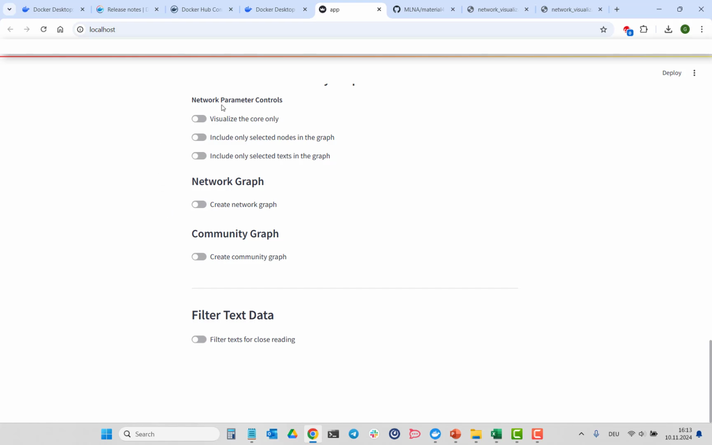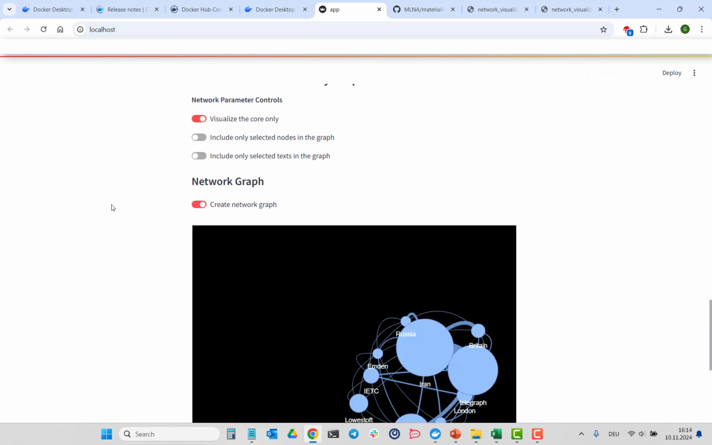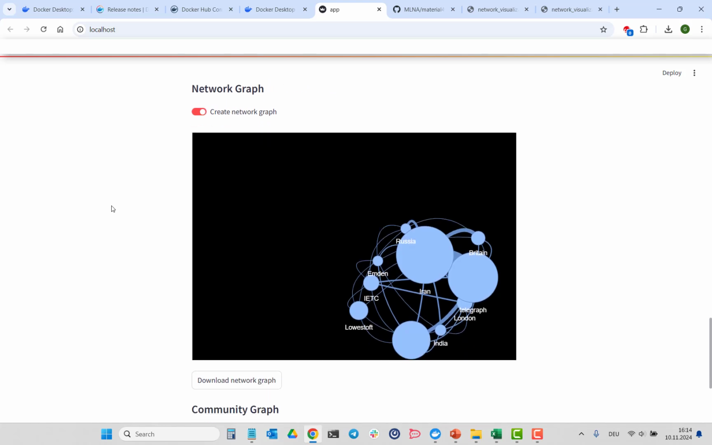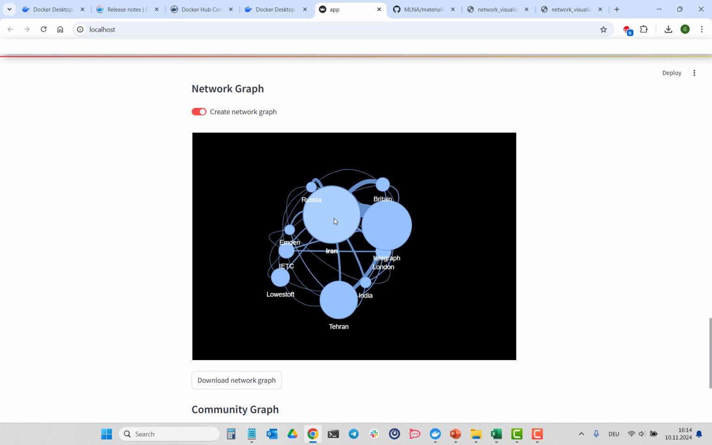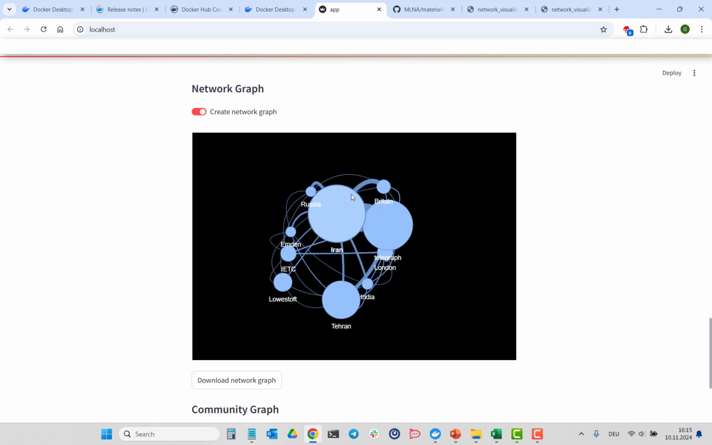Here you have some network parameter controls. For example, here you can click on visualize the core only, and then you will only see the core of the network graph. Now, when I click on create network graph again, the app visualizes only the core for me, and as you can see, the core of this network graph is already telling me a narrative about the development of telegraph lines in Iran in the 19th century.